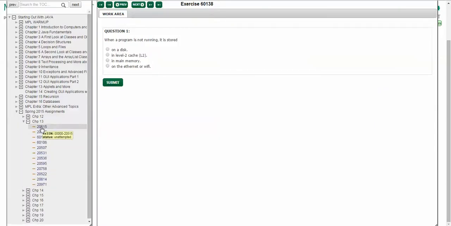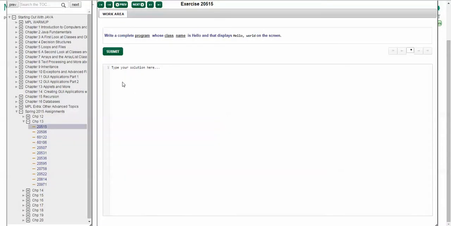Chapter 13 gets a little bit more complex. Now you have to write information. So you're going to actually type some code. It says here, write a complete program whose class name is hello, and that displays hello world on the screen. So I want you to attempt to do this.